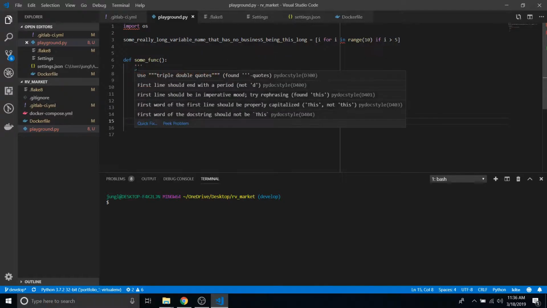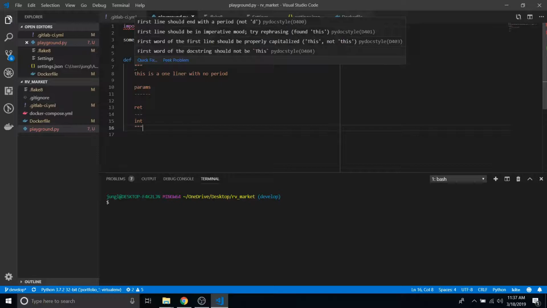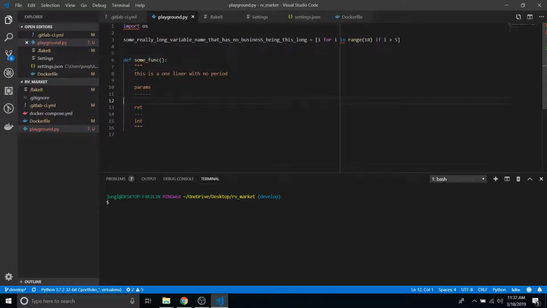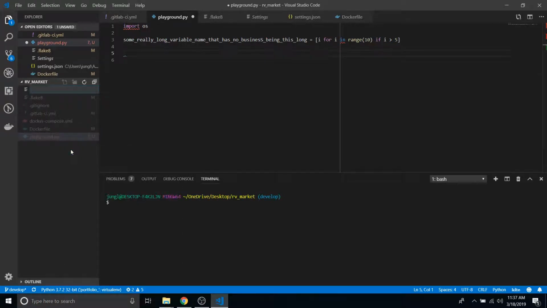But here's one thing. We see that it says use triple double quotes instead of triple single quotes. So we can do that. And then we'll see. Oh, it's gone. Okay, cool. I'm not going to go heavy into this anymore. That was just showing what we're trying to do here. Well, I'm going to put a file in here, and it's going to be called .pydocstyle.